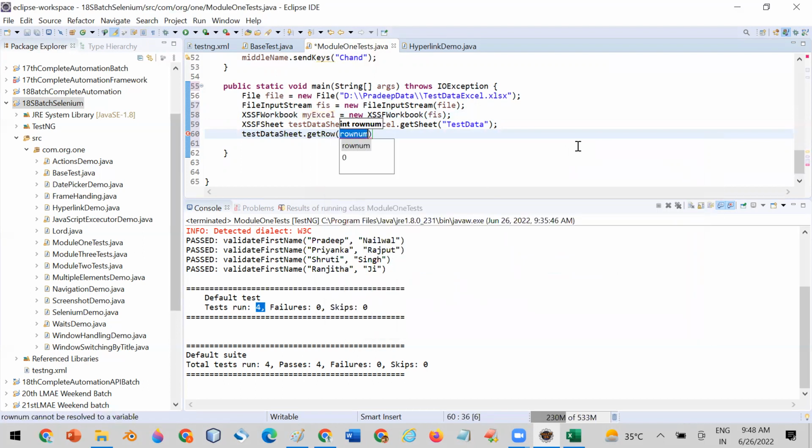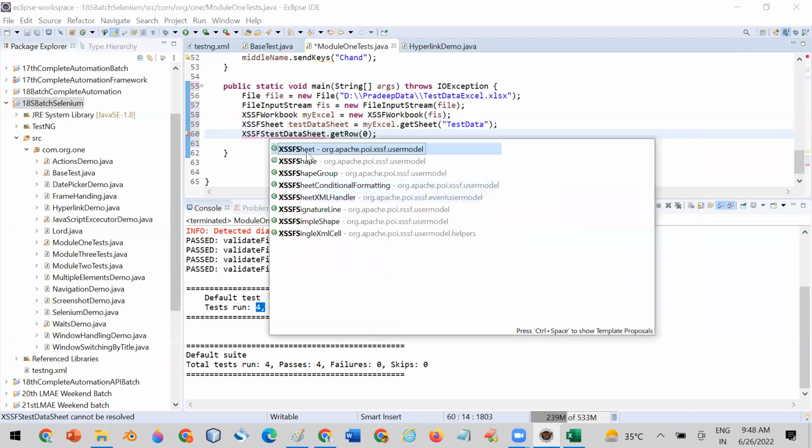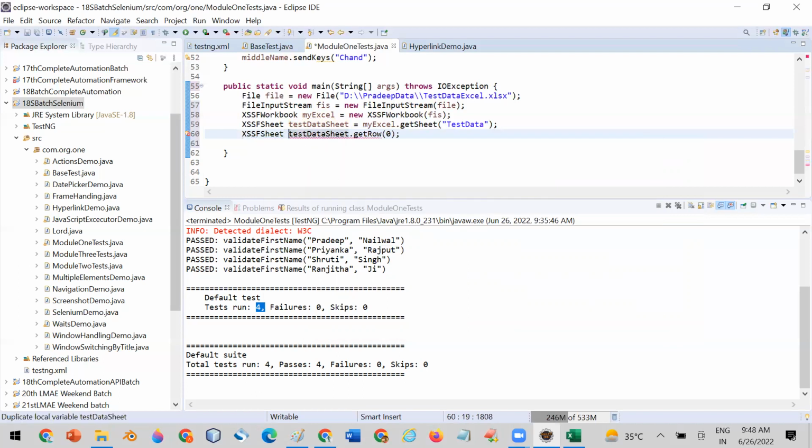What is the index of the first one? 0. 0 means the first row. I'm storing it again, because for every type of object there is a class. Here you can say my row, or you can say current row. Just read the first row, equal to. You got the first row.